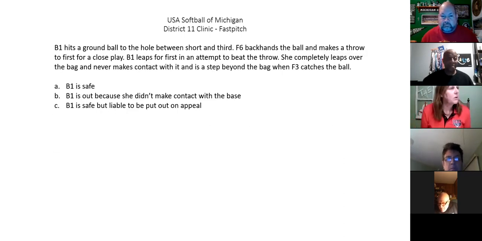B1 hits a ground ball to the hole between short and third. F6 backhands the ball and makes a throw to first for a close play. B1 leaps for first in an attempt to beat the throw. She completely leaps over the bag and never makes contact with it and is a step beyond the bag when F3 catches the ball. What do we got? A and C.